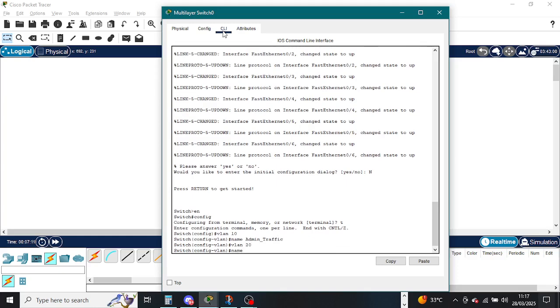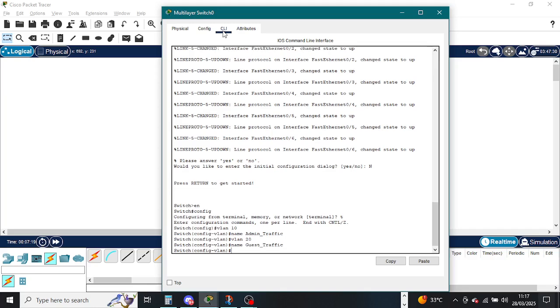and the name is guest traffic. So I have created my VLANs. So I will add the IP address of the default gateway. I will assign it to the VLAN.